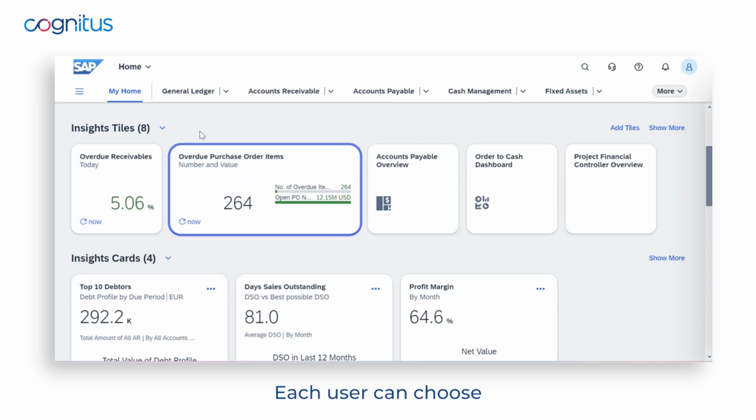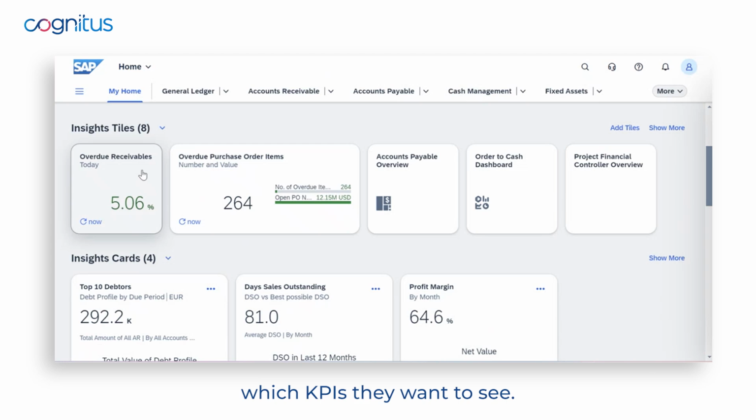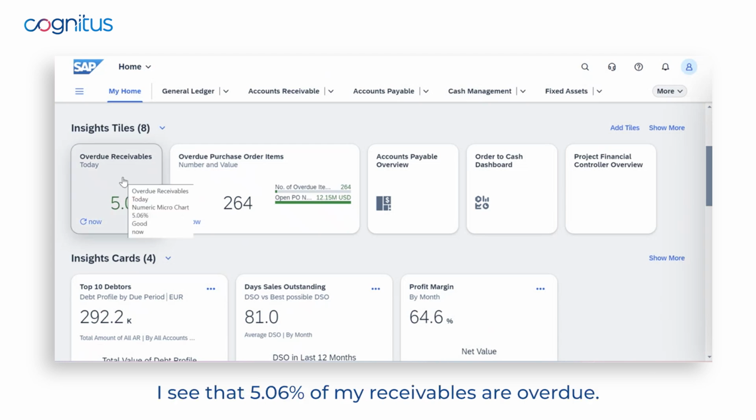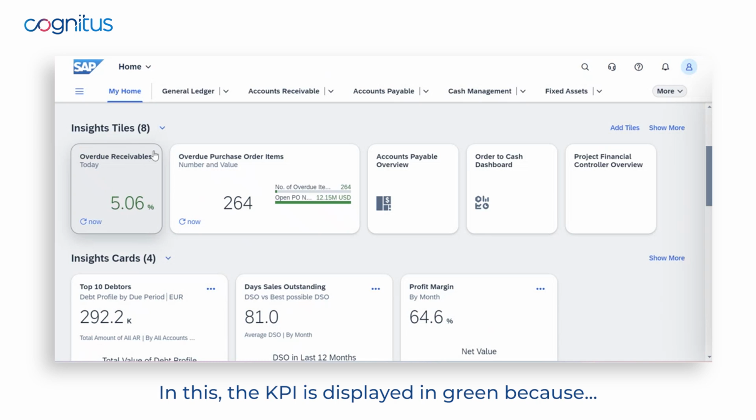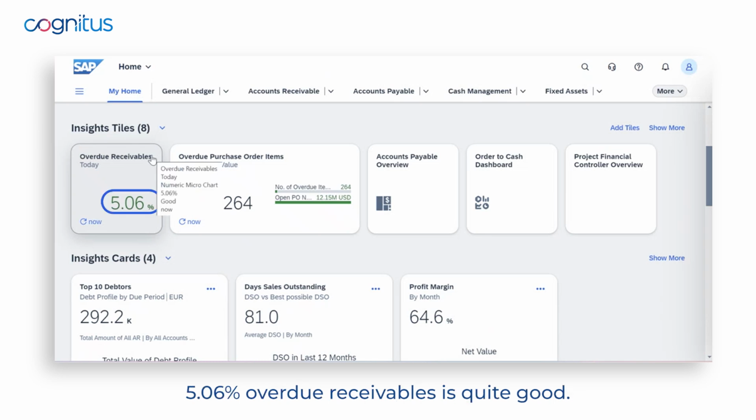Each user can choose which KPIs they want to see. I see that 5.06% of my receivables are overdue. And this KPI is displayed in green because 5.06% overdue receivables is quite good. When this KPI reaches a predefined threshold, it will turn yellow and eventually red. In this way, the system calls my attention to where I need to focus.